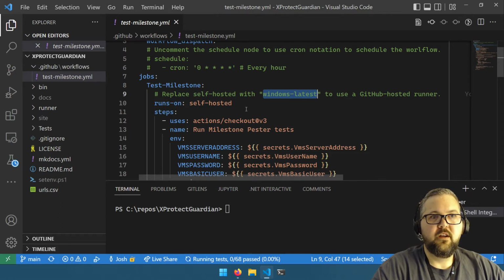So if the system that you're running tests against is accessible from over the internet, then you could use a GitHub hosted runner. And depending on how many minutes you run per month, that could even be free. It just depends on how you're using it and how heavily it's being used.